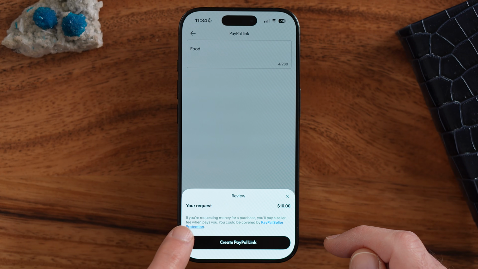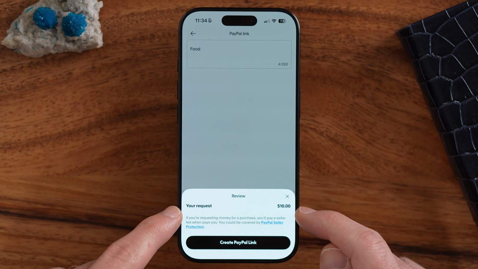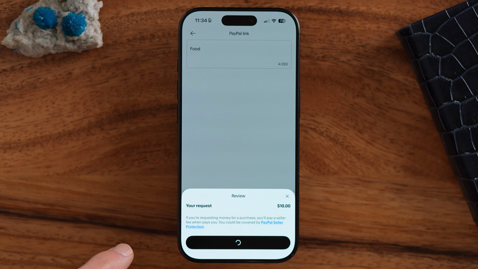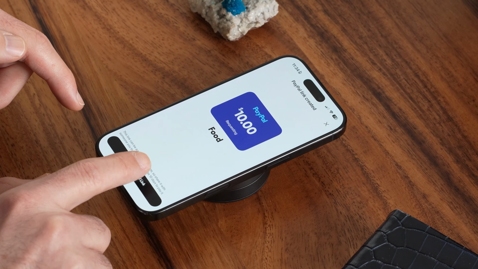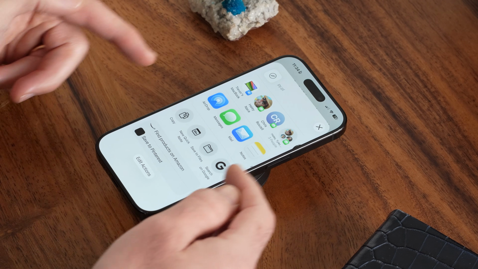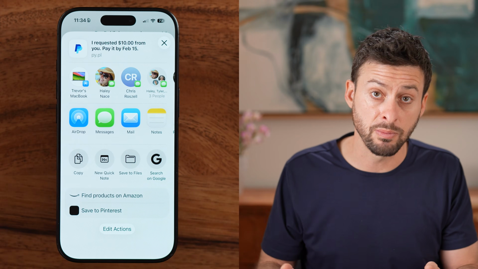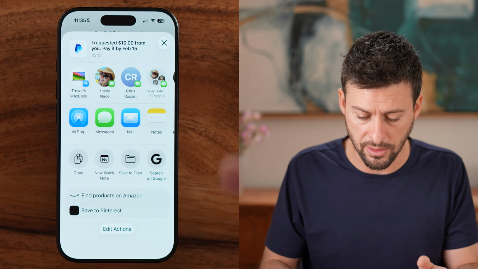And you can see it says your request for $10 and I can hit create a PayPal link. This will automatically create that link and I can hit share PayPal link. And then it pops up with a text message or I could email it, stuff like that.